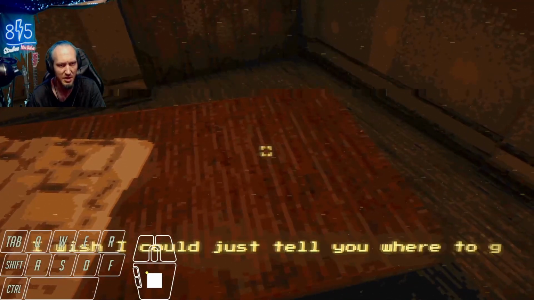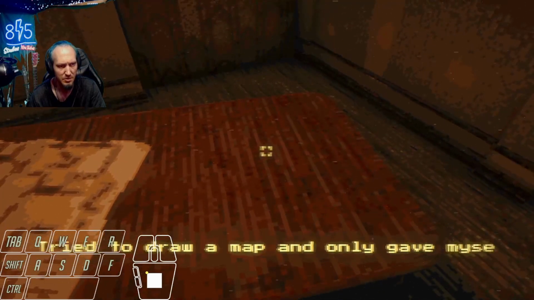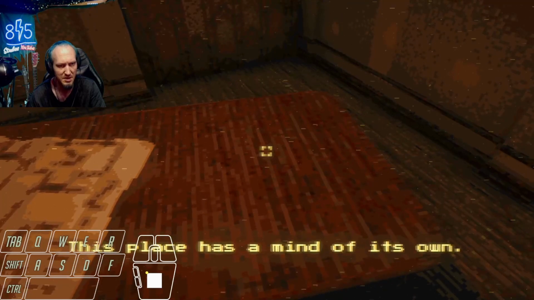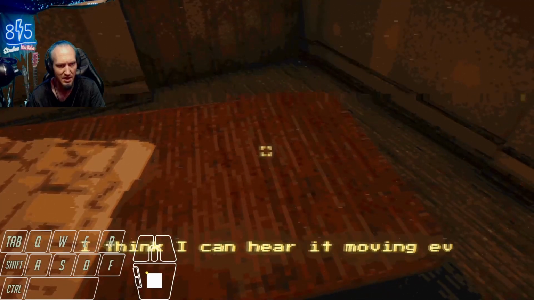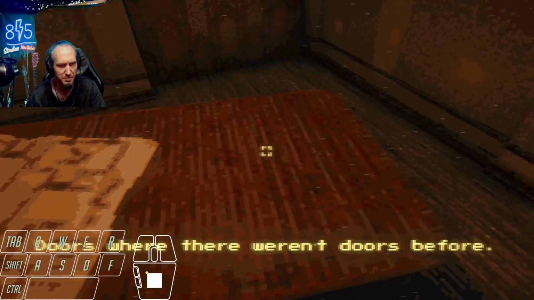I wish I could just tell you where to go, but it's no use. Tried to draw a map and only say... This place has a mind of its own. I think I can hear it moving even now. Doors where there weren't doors before.